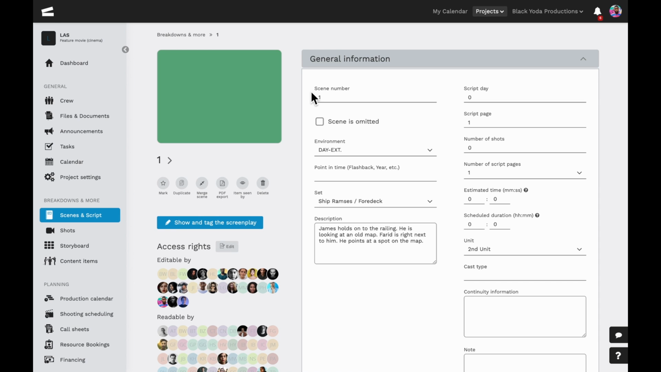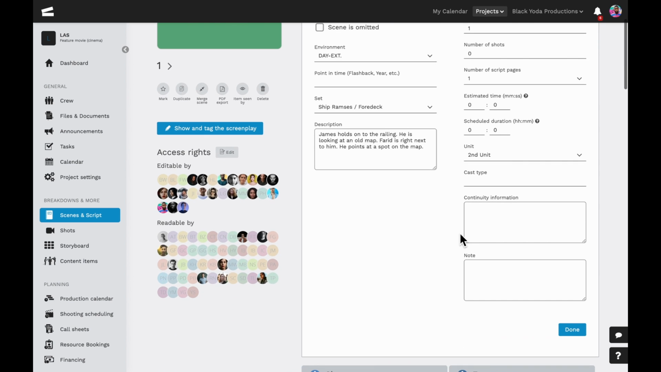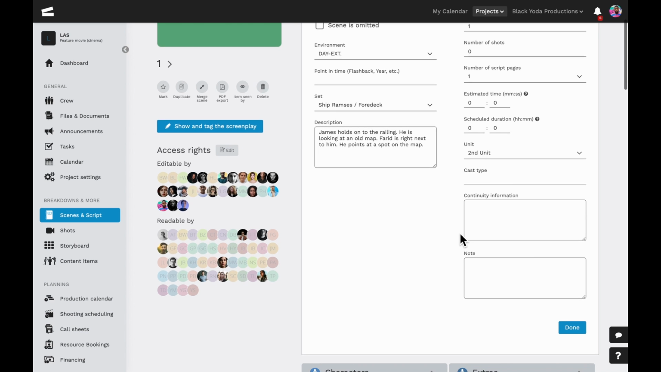So, we can change the scene's number, display whether or not the scene has been omitted, change the environment, specify the point in time when the scene takes place, change the set or description, and we can even specify the script day. Now, there are certain details that we can change or specify as it relates to or is used by other departments. For instance, the number of script pages, schedule duration to shoot the scene, and even the unit will be used by the production department for scheduling purposes. Whereas the number of shots in the scene could be used by the camera department. There's also a place to leave continuity or general notes about the scene.